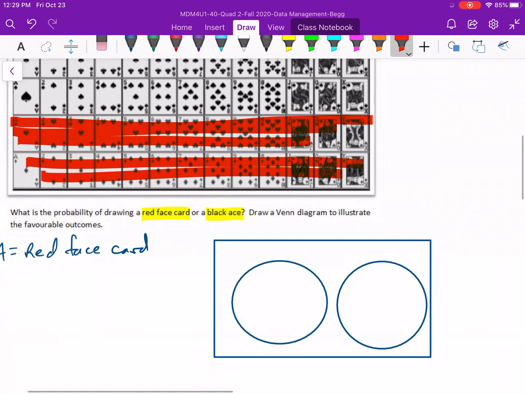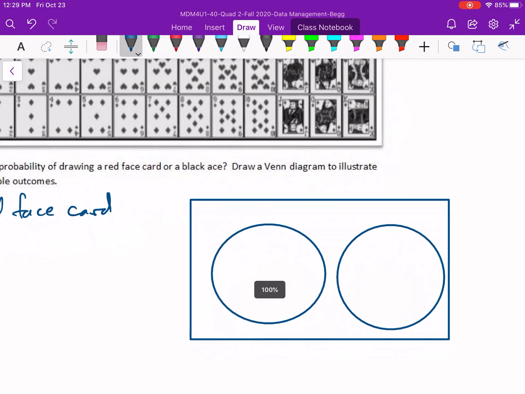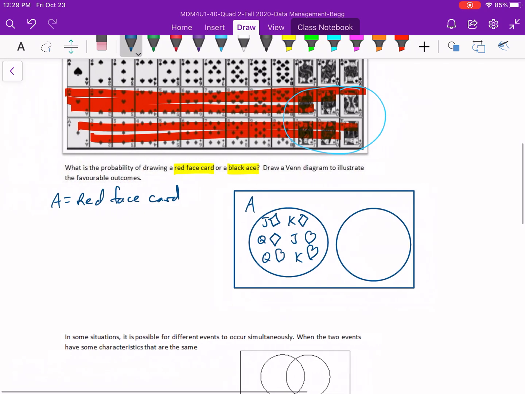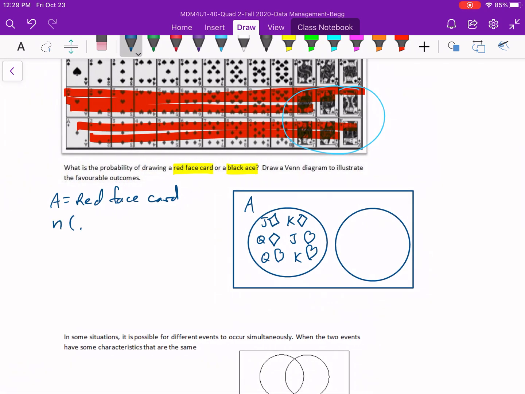As you can see, there's 6 face cards. Those are the ones with the pictures on them. So we've got the Jack of Diamonds, King of Diamonds, Queen of Diamonds, Jack of Hearts, Queen of Hearts, and King of Hearts. There's 6 red face cards.